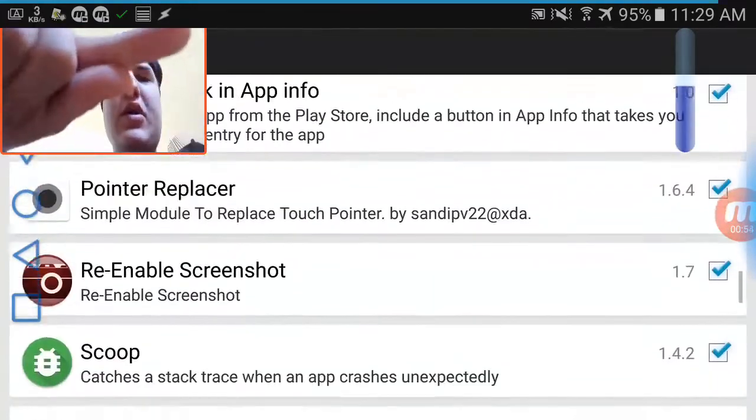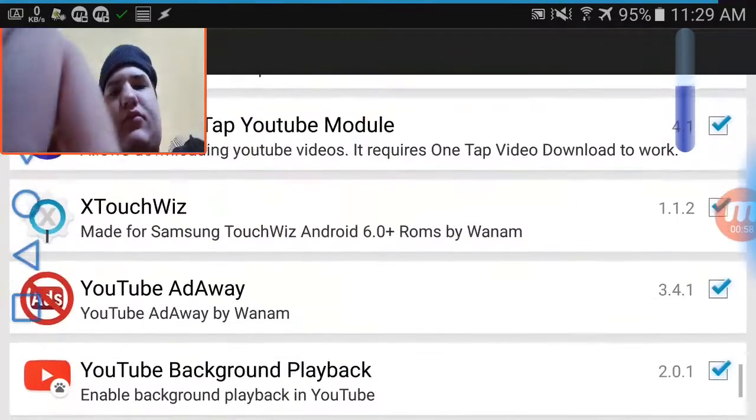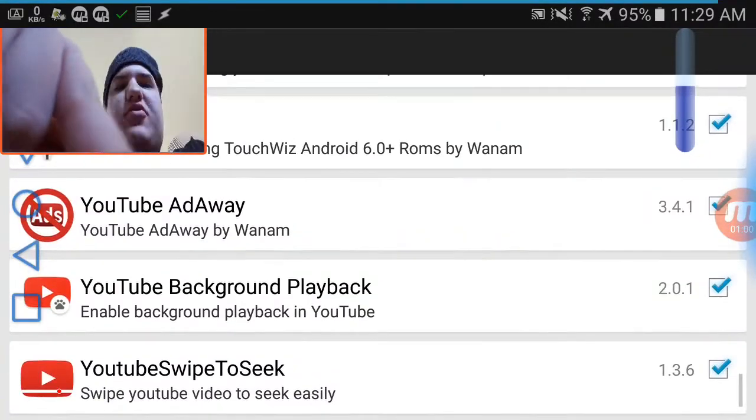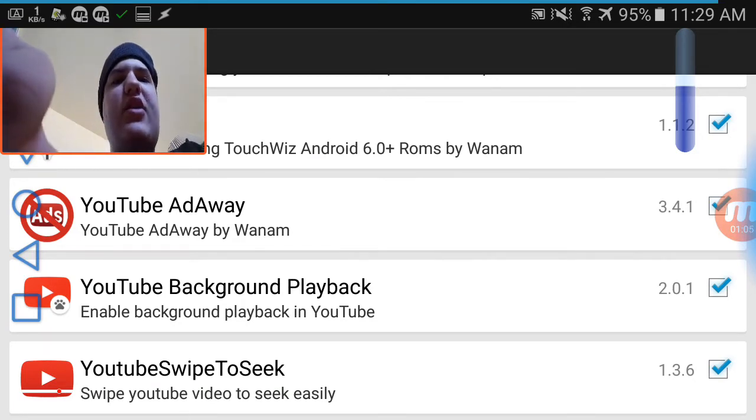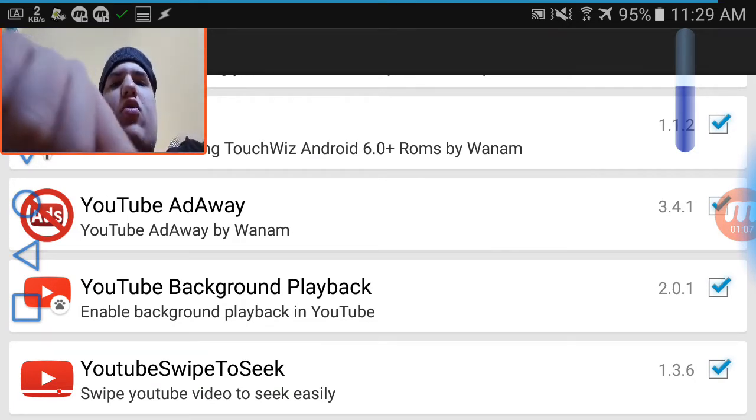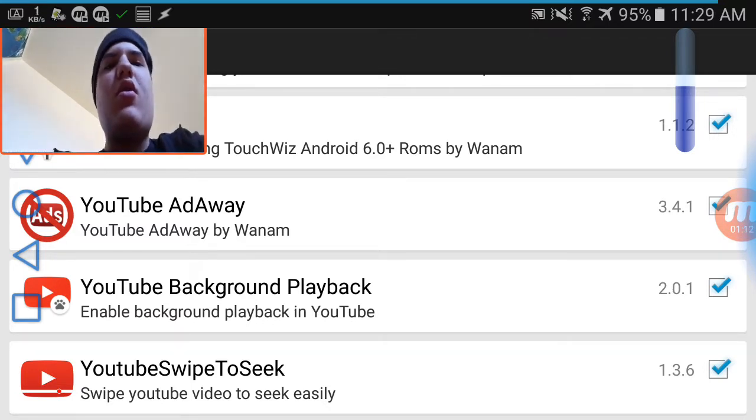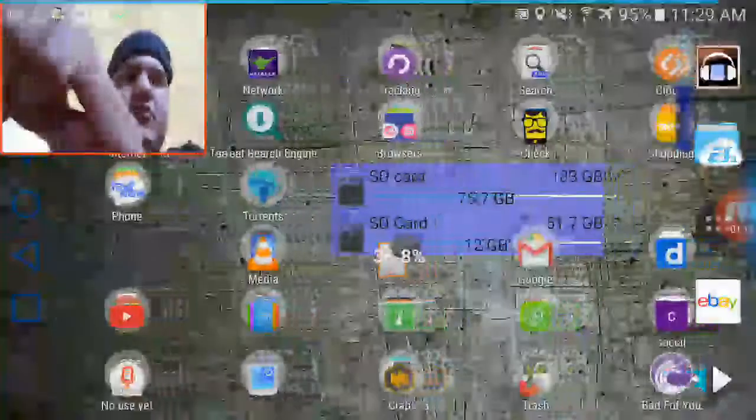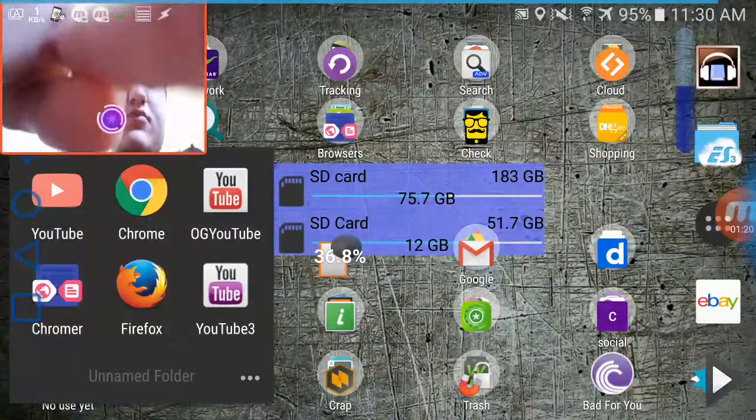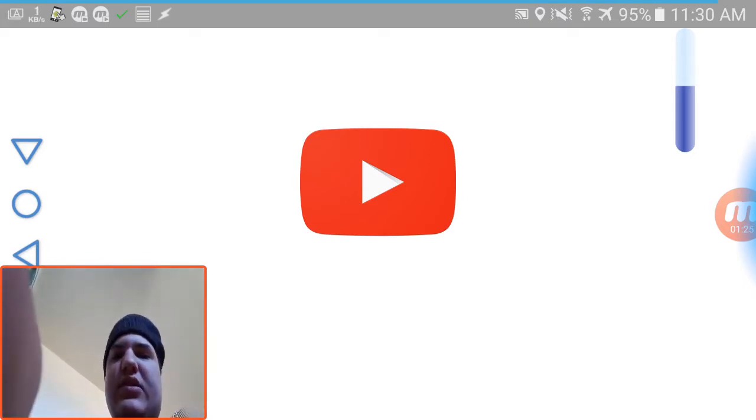So here I have one like YouTube background play. So without paying the $10 a month, you can get YouTube background play on Android if you have Xposed, or no ads for the YouTube app if you have Xposed, with YouTube Adaway. And I could show you this if I open the YouTube app here. And these are the main modules people use Xposed for, the YouTube ones.